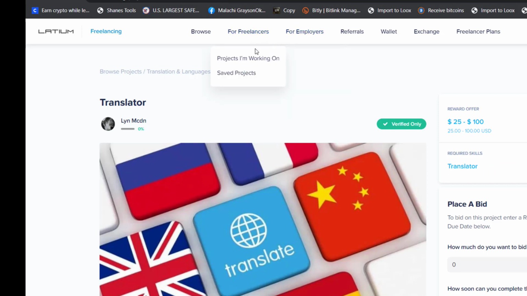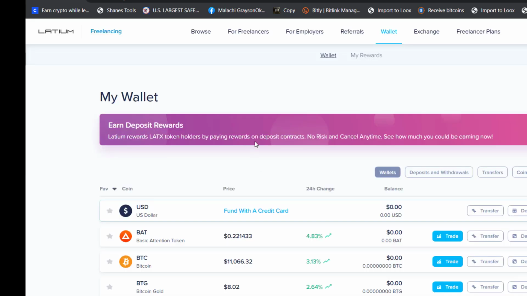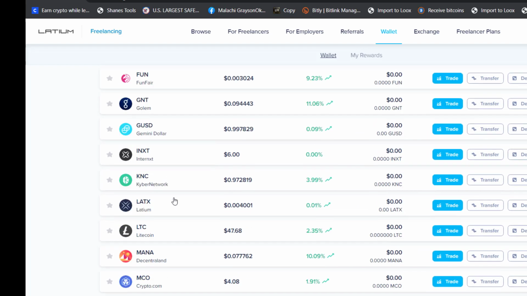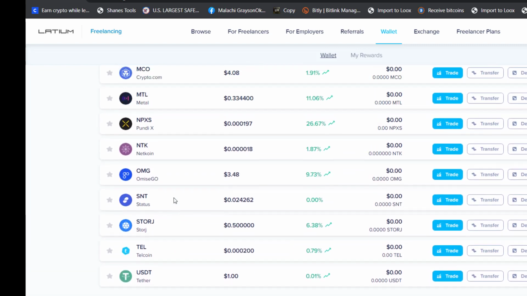All right, and then basically what you have to do, if you are a freelancer, you're going to come back in here, and first of all I'm going to explain about the wallet so that you guys know how this is going to work out. You're going to come back to your wallet. All right, you can see this is the wallet, and you can fund with crypto if you are going to be paying freelancers, or you can withdraw to your bank if you want different cryptocurrency.